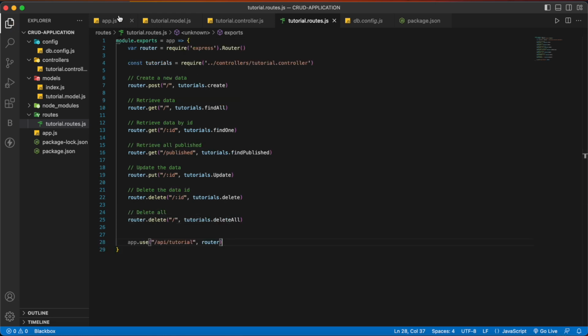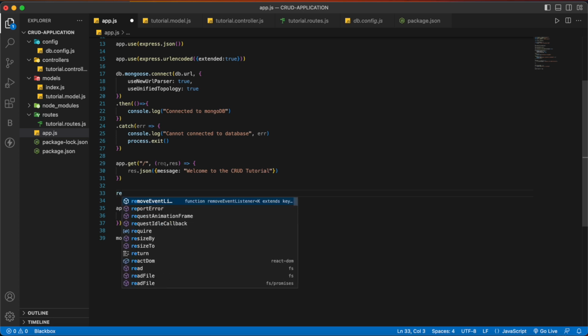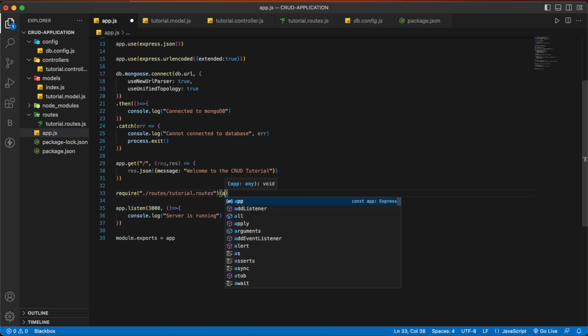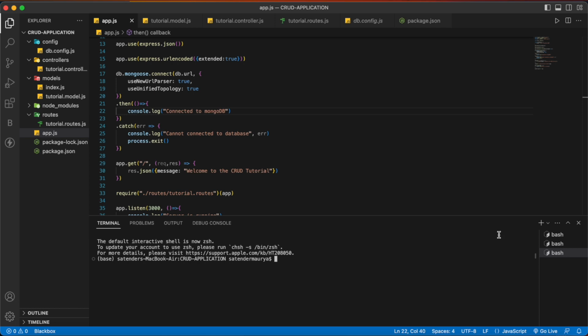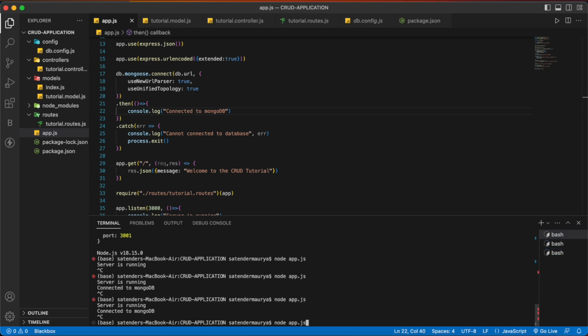Import this route to the app.js. So go to the app.js, and just above this app.listen we are going to write require, and inside that we are going to define our routes and tutorial routes, and then we are going to pass app. And now let's open our terminal, and then let's close the server and start it again.